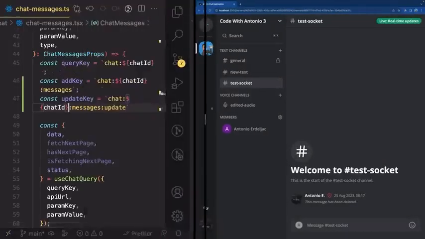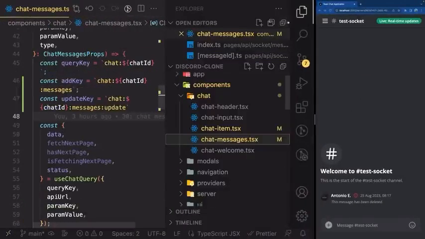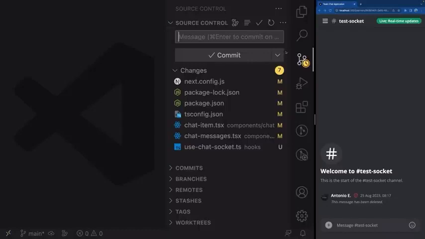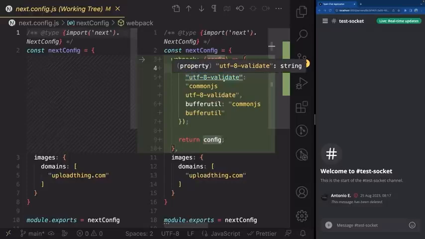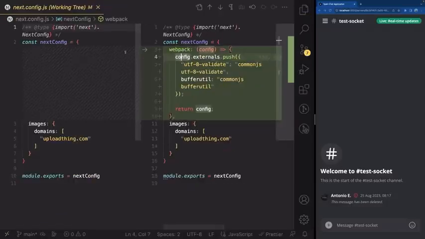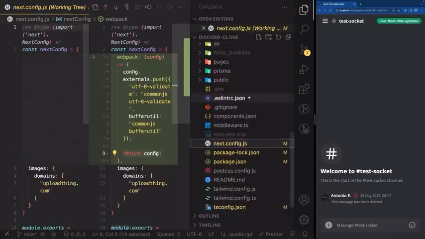So what did we do? How did we fix that little error we had with the WebSockets? Let's look at all of our changed files. So in the next config.js, well, this is useless. Okay, so in the next config.js, we added a webpack config fixing those errors in the console that we have, adding this and returning the config. We forgot that, so we couldn't start our application.